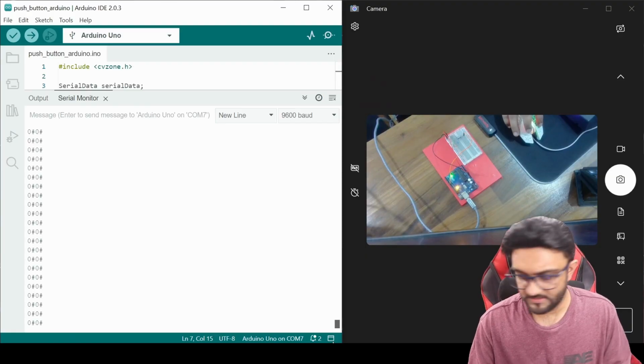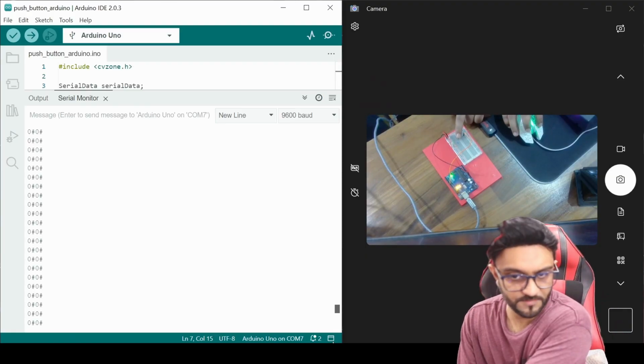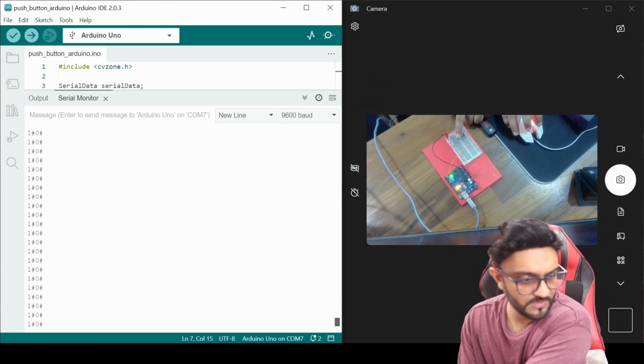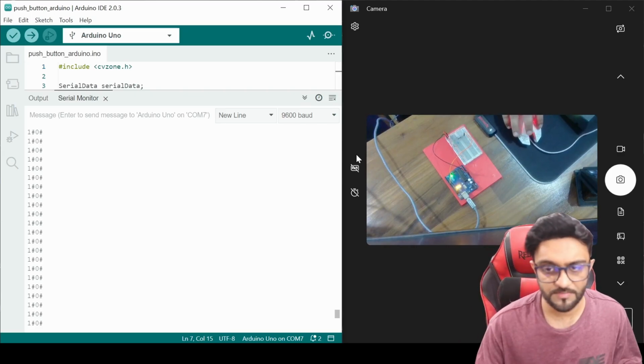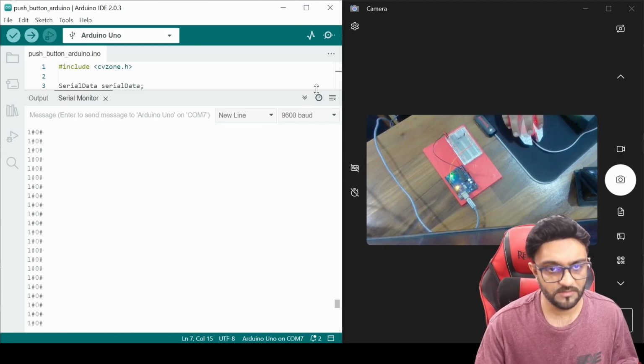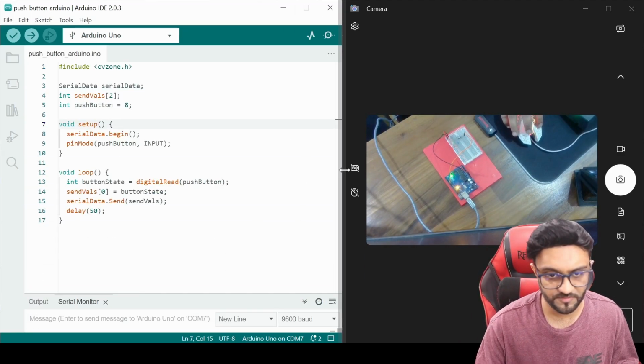So if we look at the output now, right now it's 0. If I press the button, it should become 1. There you go. It becomes 1. If I release it, there you go. It becomes 0. If I press it again, there you go. It becomes 1. So that's the basic idea of how you can get the input value transferred serially.